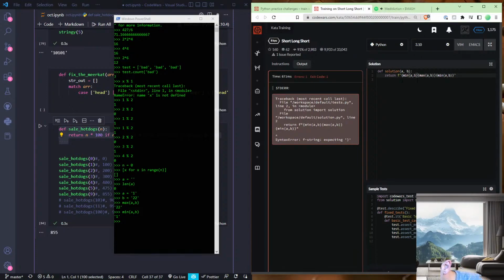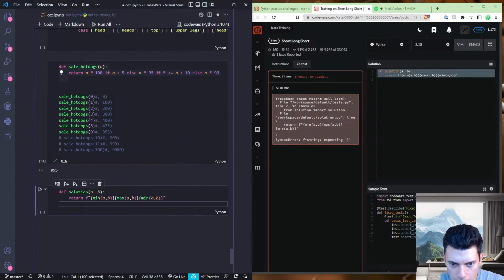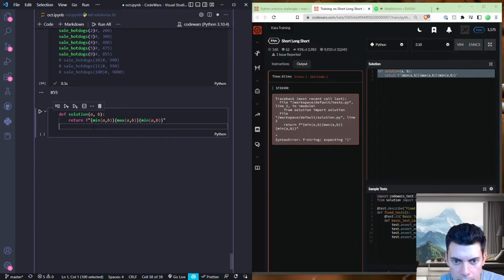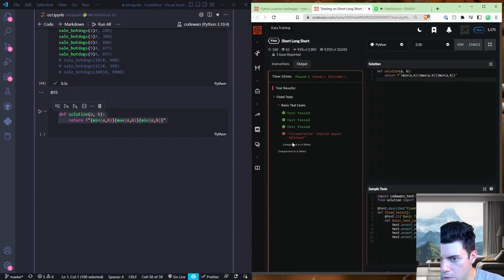Okay, I didn't close that. See, this is why you need to do it. See that? Just a lot better. So I'm just putting a space here, so min AB, then we got the max AB, and then the min AB. Okay, let's try that. Oh, false. You false should equal you false to you.